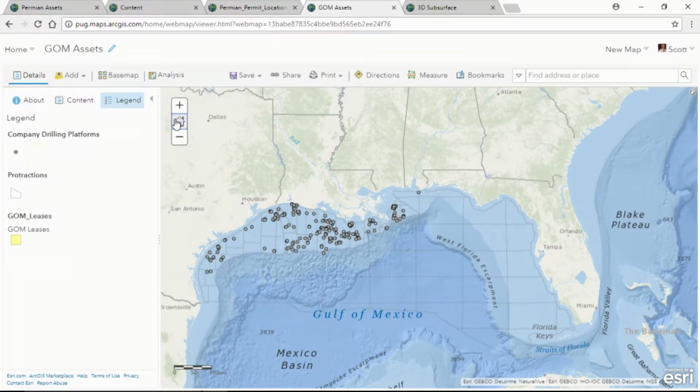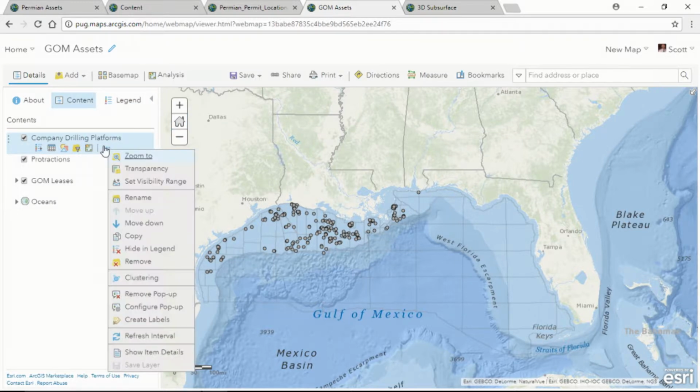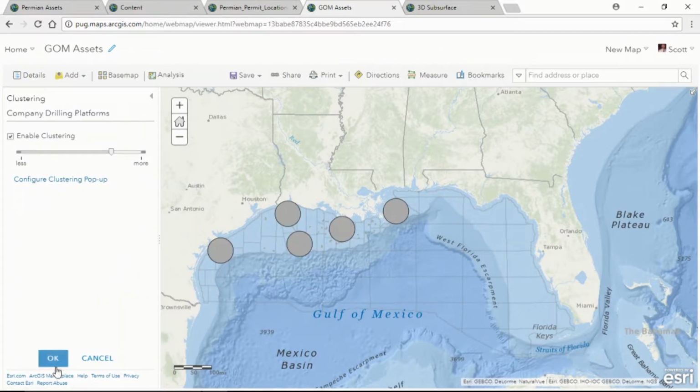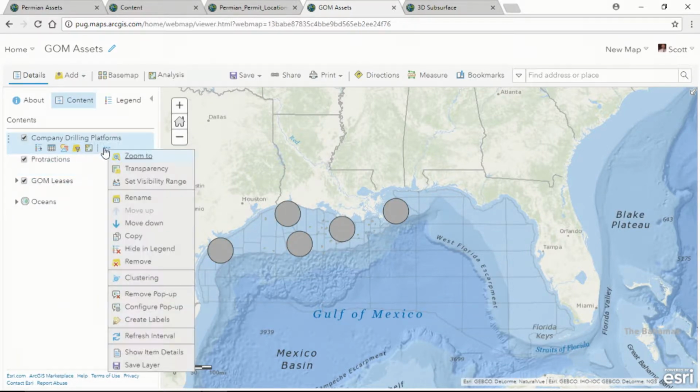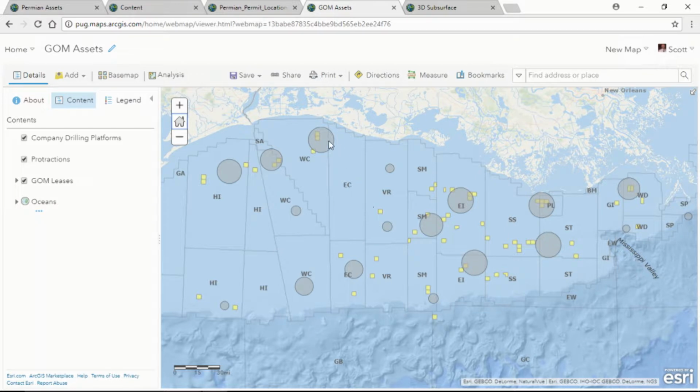I've got a lot of points in my map representing all of my drilling platform locations in the Gulf. To better visualize these platforms, I can enable clustering. I can also change the transparency so I can see which features are underneath. Now I have a better idea of how my platforms are clustered, and as I zoom in, I can see those clusters update based on the extent of the map.